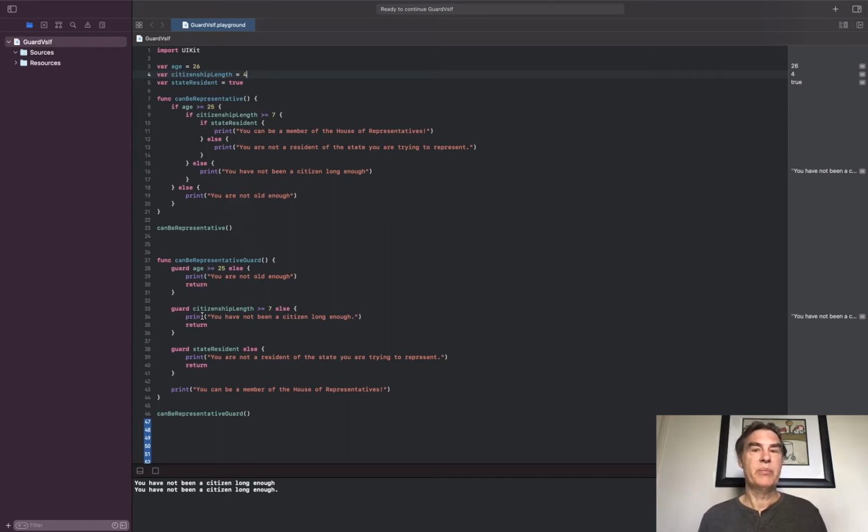So once again, remember the difference between if and guard: in an if statement, the statements execute if the condition is true. In a guard, they only execute if it's false. So next, we're going to take a quick look at using guard with optionals.